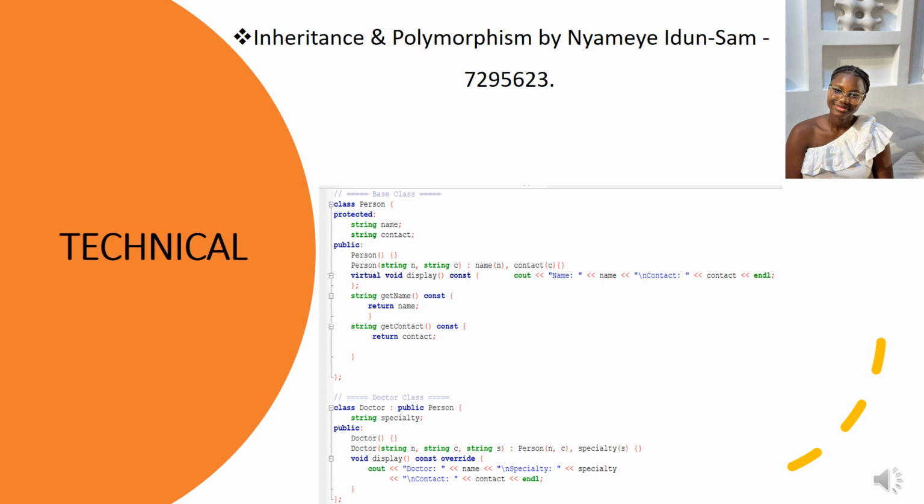Polymorphism comes in through the display function, which is declared as a virtual function in the base class. This means we can store different object types in a person pointer array and still get the correct display behavior at runtime without knowing the exact object type in advance.